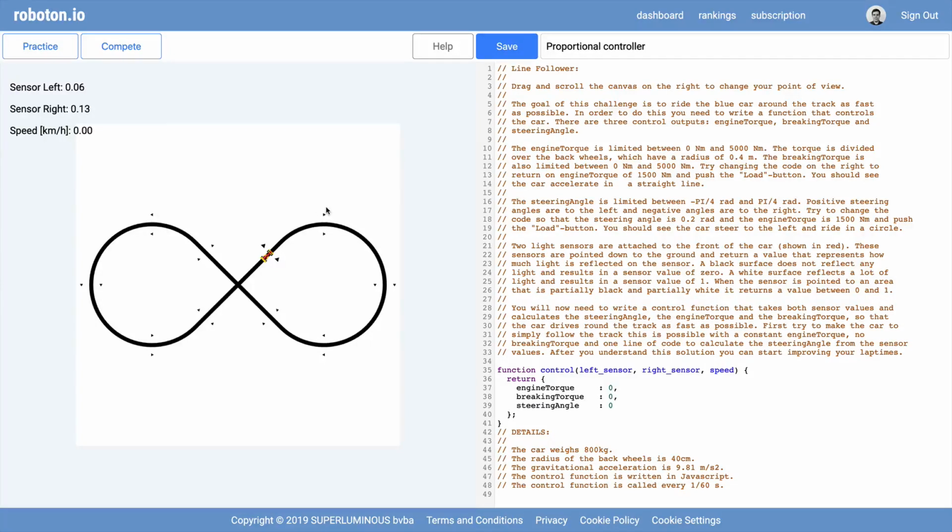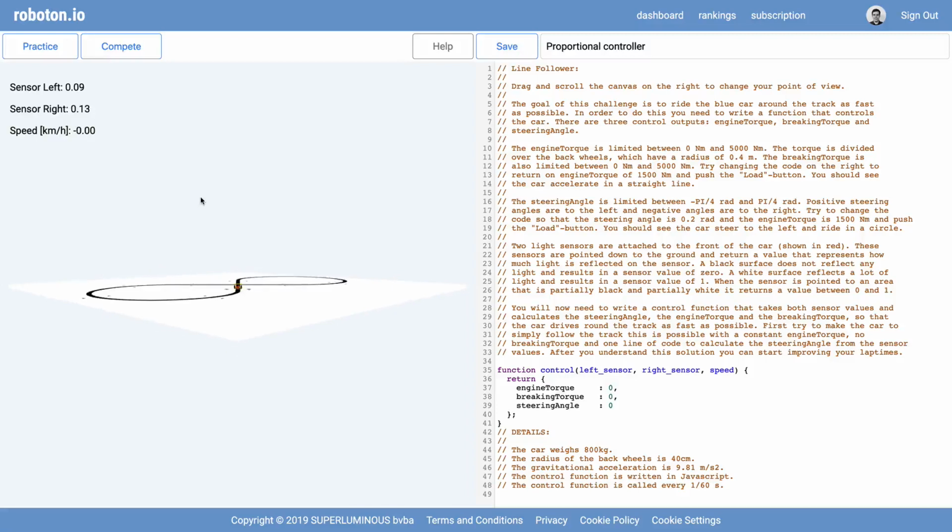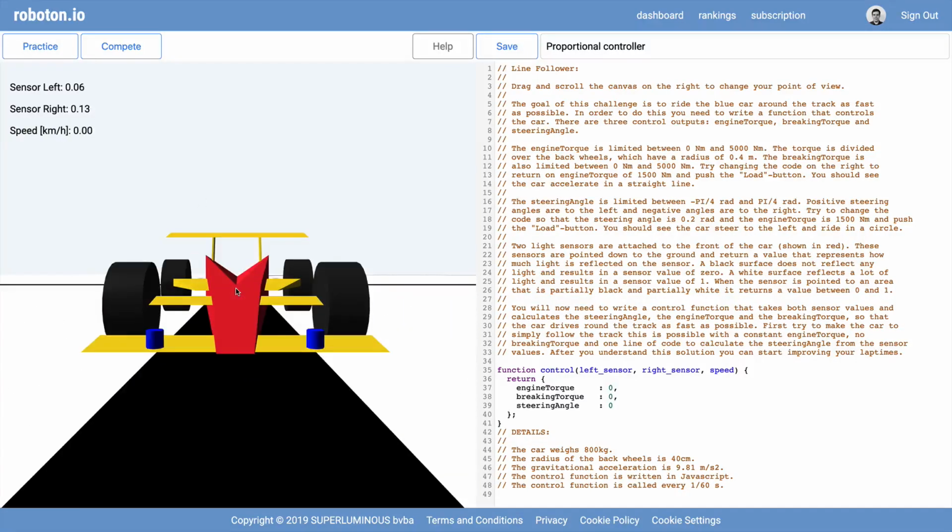The time it takes to complete a lap is recorded, and of course we want to go as fast as possible. As sensor inputs, we get the values of the left and right ground sensor and the current speed of the car. When we look at the front of our race car, we see the two ground sensors in blue. They look straight down on the track and output a value that indicates how wide the ground below the sensor is.